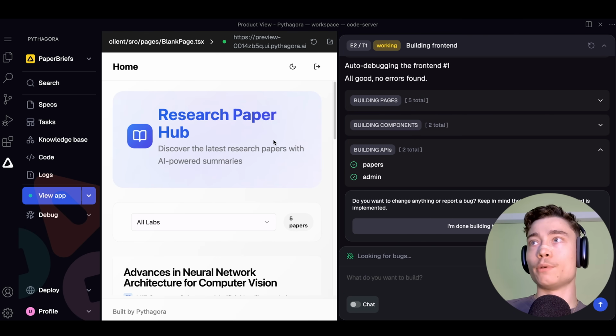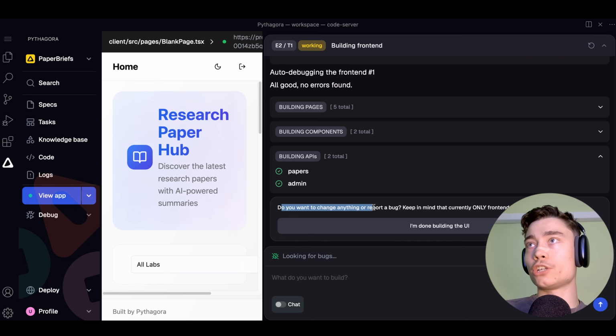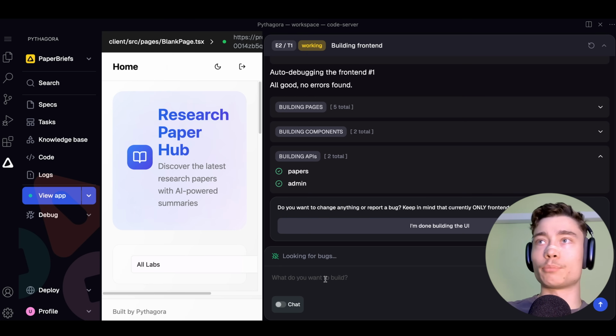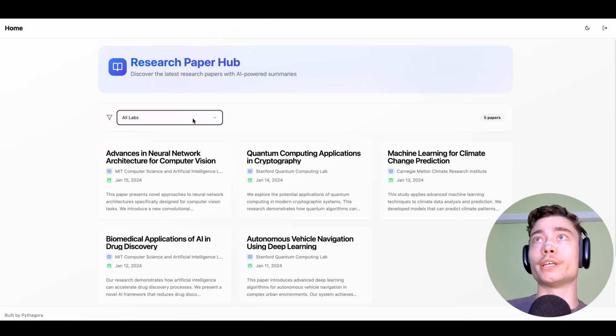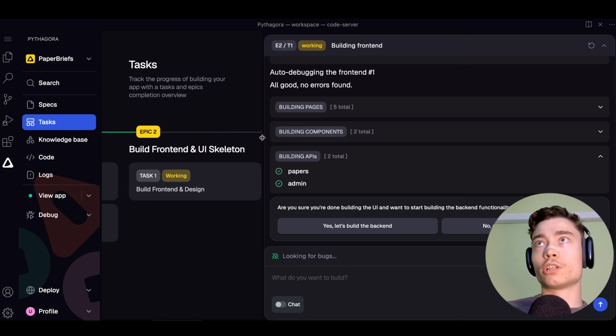So once you're happy with the front end, you can click, I'm done building the UI. So it asks you, do you want any changes? It really tries to work with you, right? You can type in English, you can interrupt it, or you can just click the buttons and work with the changes. So I'm gonna click, I'm done building the UI, because honestly, this is not bad at all. I think this is pretty solid. So let's see the tasks view, what it looks like, right?